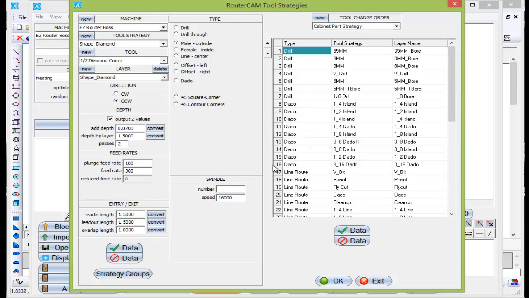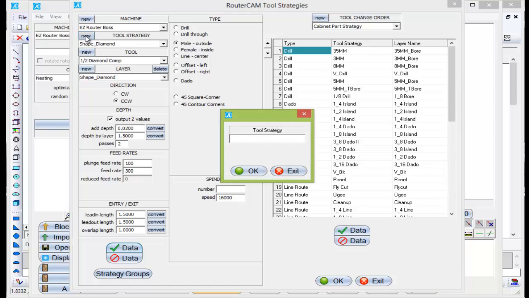Now let's do one other thing. Let's say in this phenolic resin top, I not only want to cut it out, I want to cut a sinkhole into the top as well. So I'm just going to say new, and here we're going to name this one female_diamond. I want to use that same diamond cutter, but I want to come in and use the inside to cut it out. So I'm just going to click OK here.